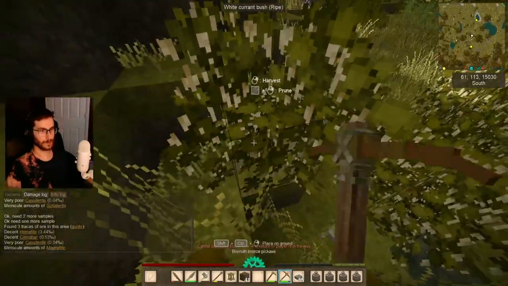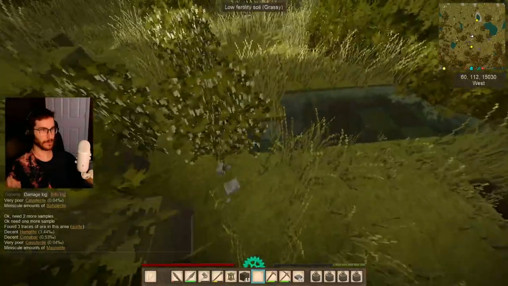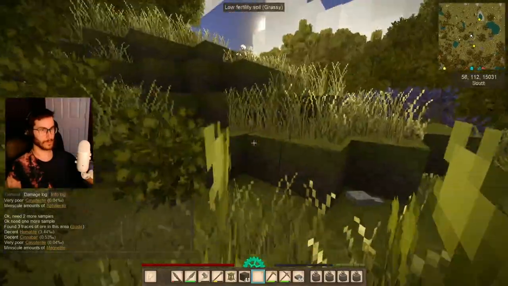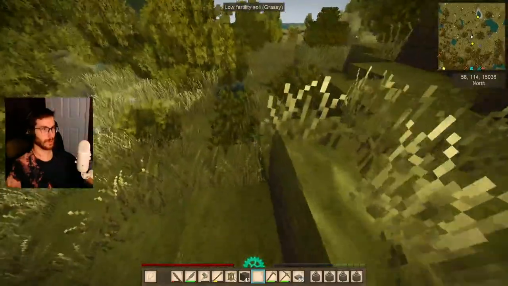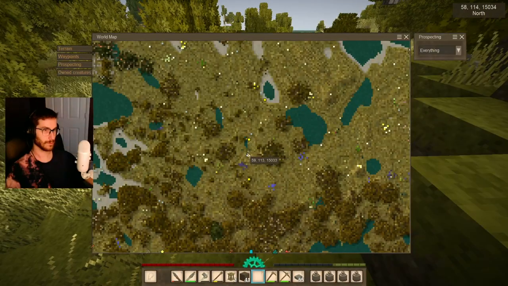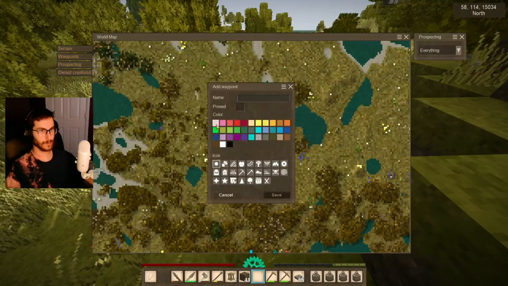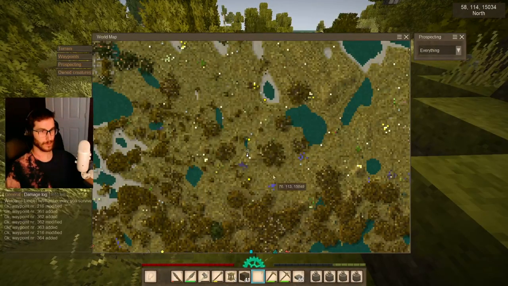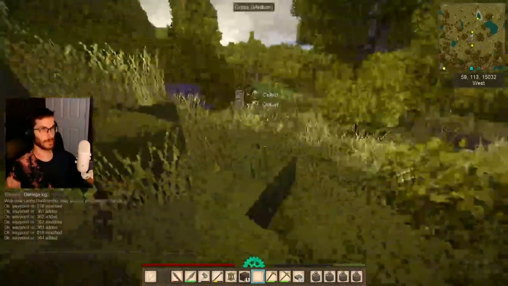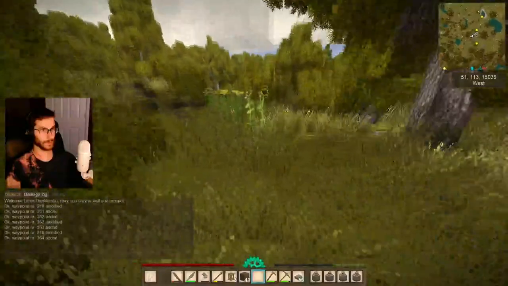Oh, look at that. Ripe. Take some of that, and some more of that, and some more of that. I don't even have that marked either. Let me mark that white currant. White berry. Save. And that is right there, yeah. Guess my marker is just a little funky.